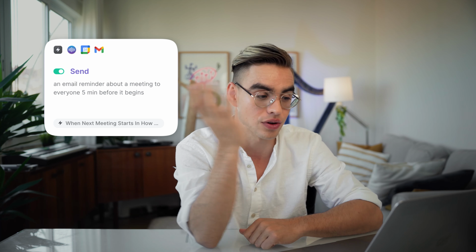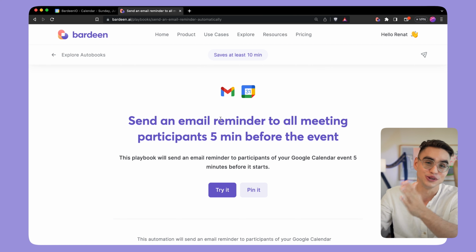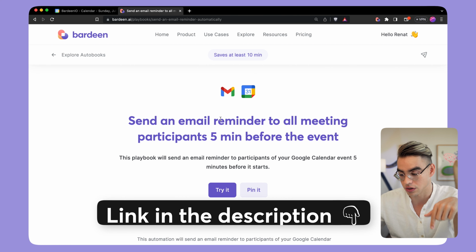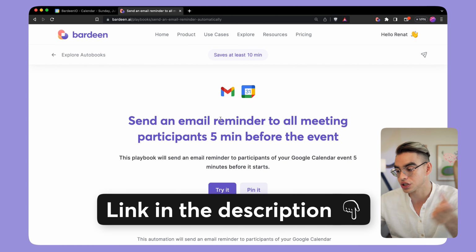Let's take a look at the very first use case. It will send an email to the participant of a given meeting 5 minutes before it starts. It saves so much time. By the way, if you didn't know, the average meeting starts 7 minutes late. This automation can reduce it down to the minimum. All you need to do is go to the description of this video, find the link to this automation and try it out.